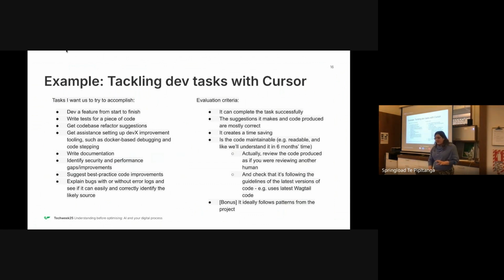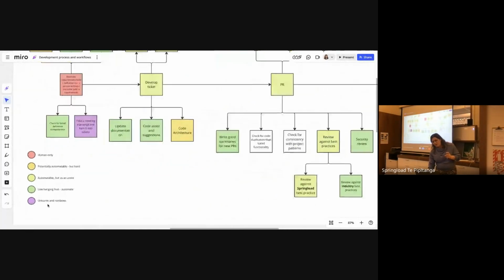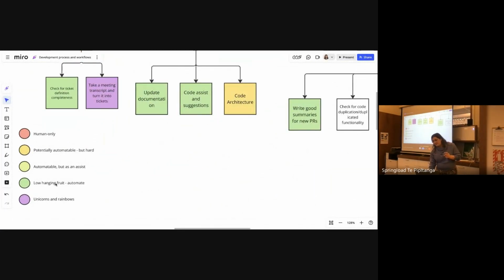There is one pattern that we found with our board, and that is that if you want to find high value tasks and pain points to automate, they need to either be easy to automate or be really revolutionizing. So if we go back to our reference and our board, that is the greens and the purples.